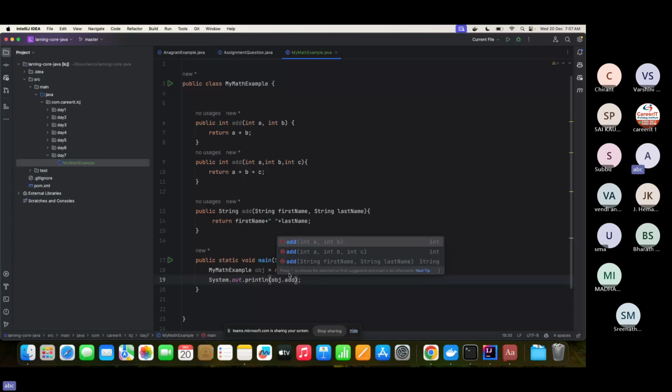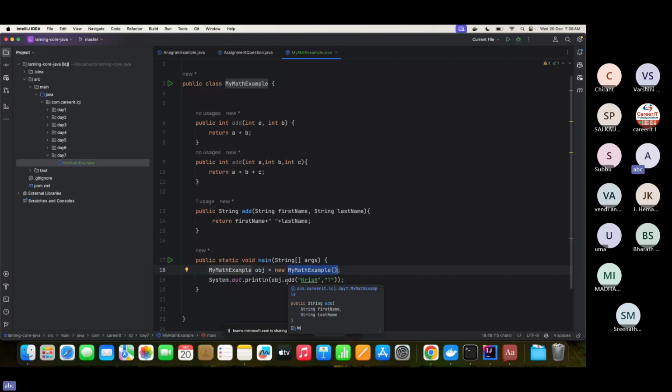During the compilation time, what is the argument you are passing here? Suppose I'm passing C and R, so the strings are passed. During the compilation time, the compiler clearly knows that this is obj, which is holding the object of this MyMath class. With respect to the object, the binding will happen. This we call static polymorphism or compilation time binding. So this is going to call the obj.add method.